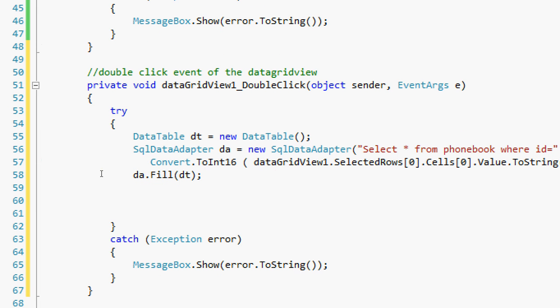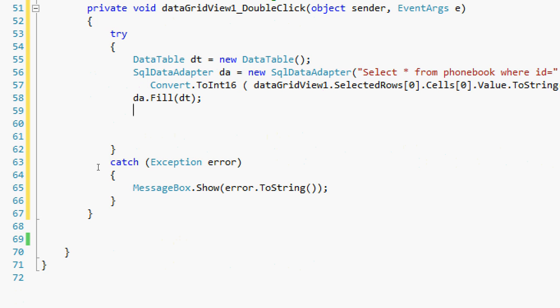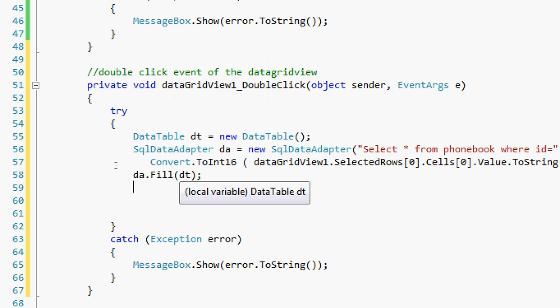Okay, and then after that, since we already filled our data table, the records that we selected are going to be placed into the data table. So we can now place the records that we selected into the text box. Let's type here, or display now, the records to the text box.